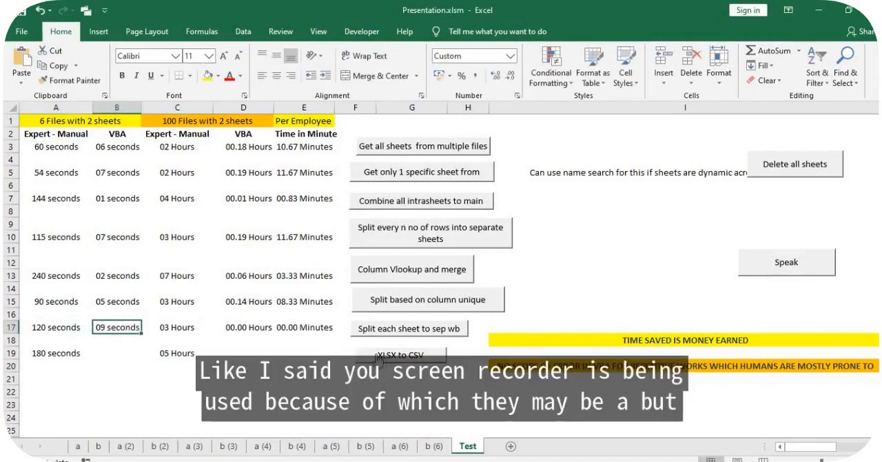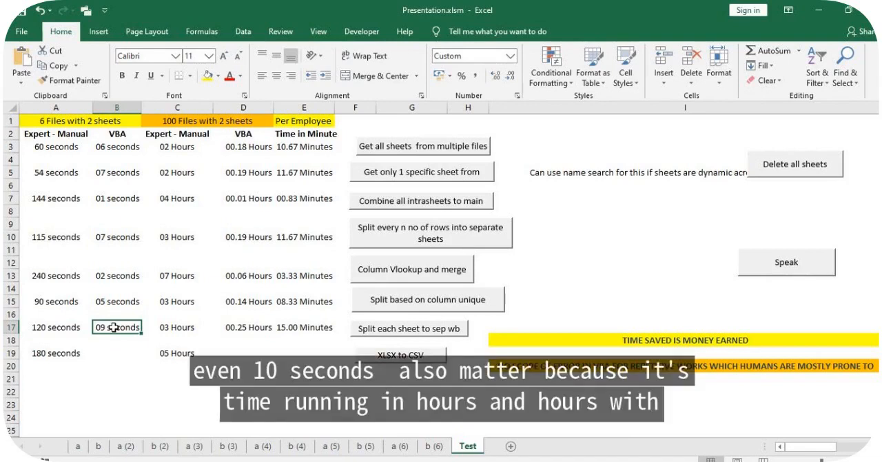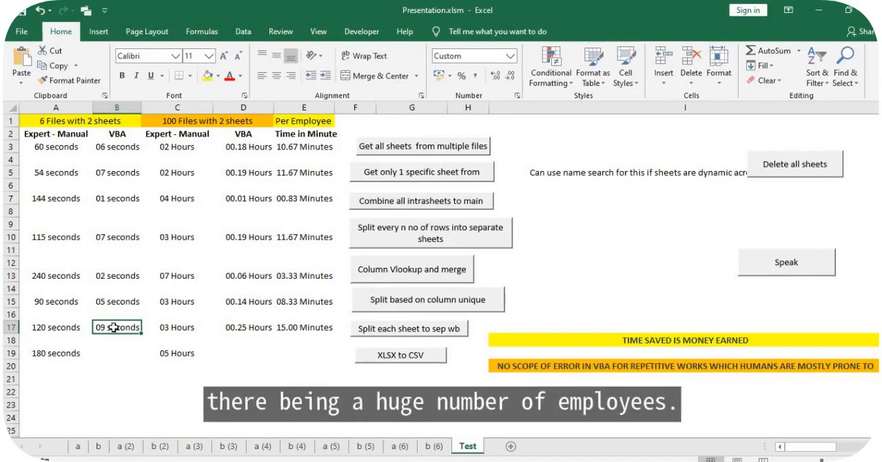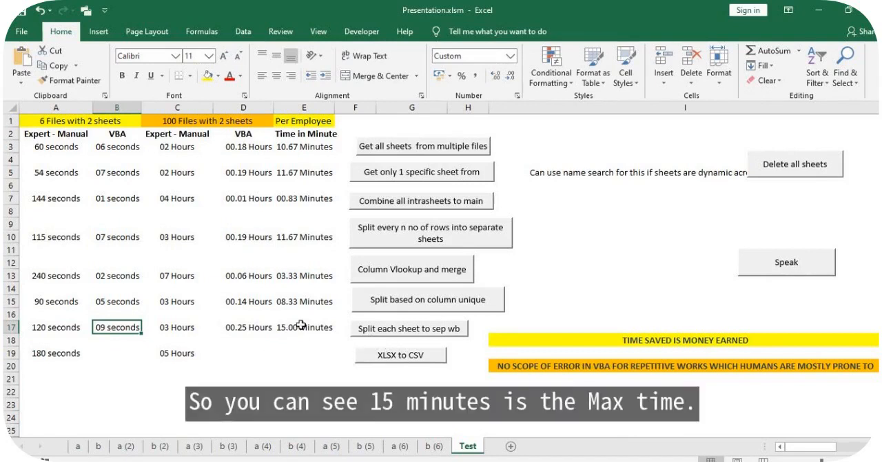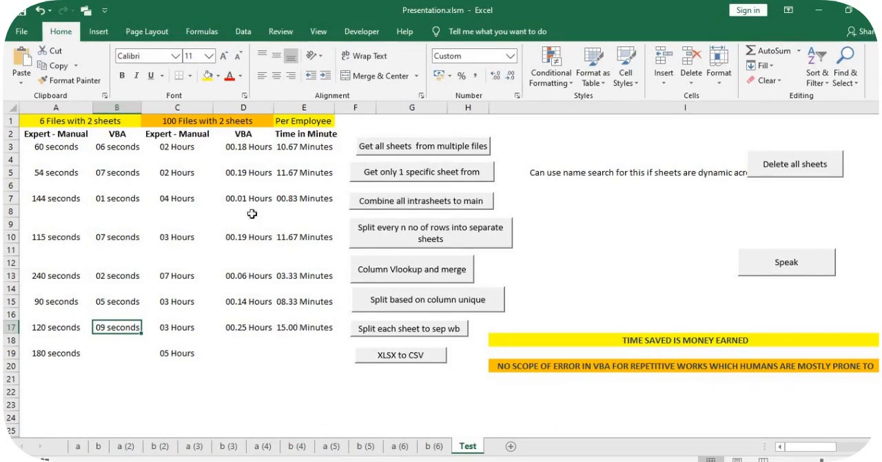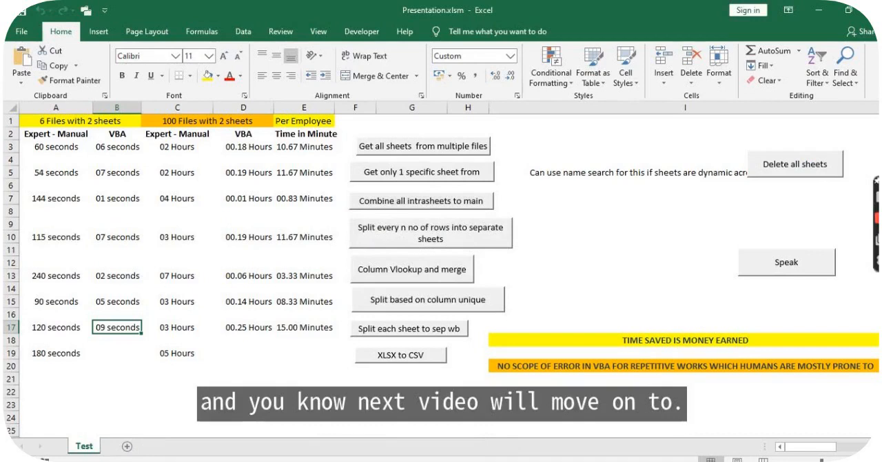Like I said, the screen recorder is being used, so there may be a bit of delay, but more or less it happens in 5 to 10 seconds. Even 1 second matters because it's a time running in hours and hours if there are a huge number of employees. You can see 15 minutes is the max time it can take, with 100 files and doing all this work. Now let me delete all the sheets, and in our next video, we'll move on to the next task.